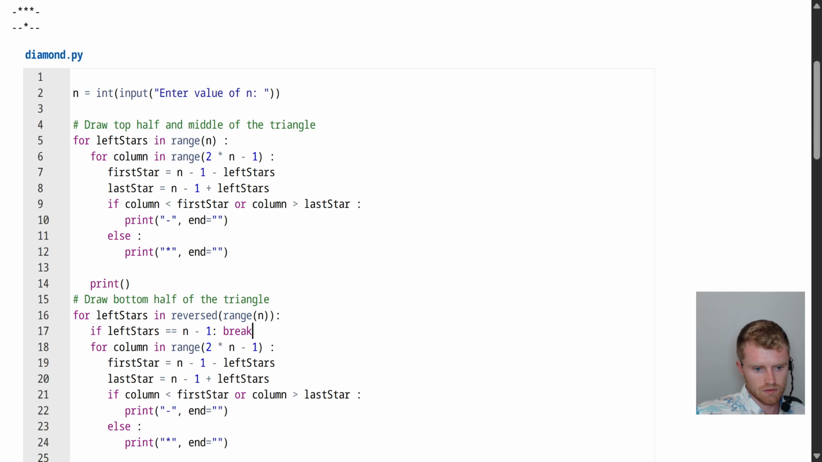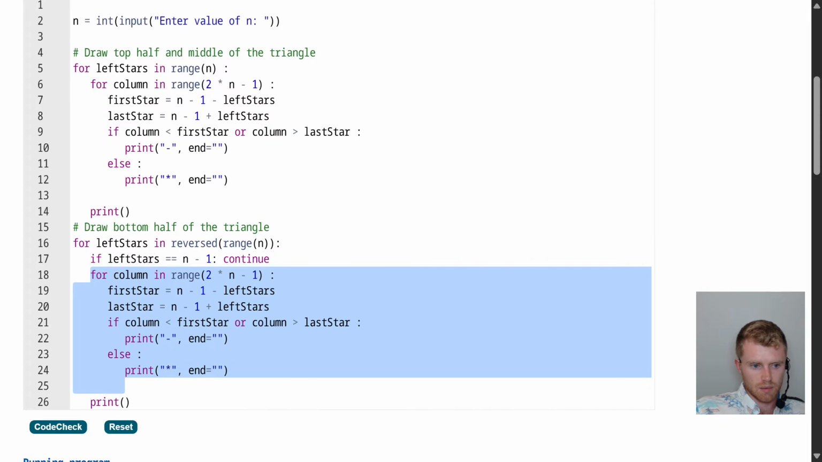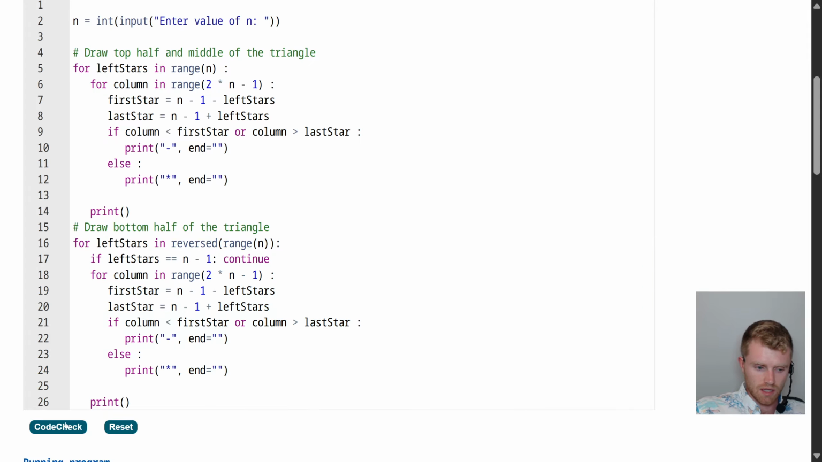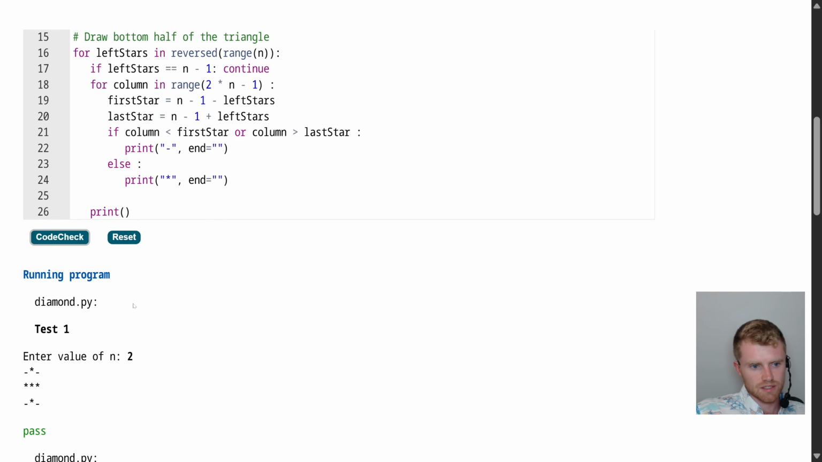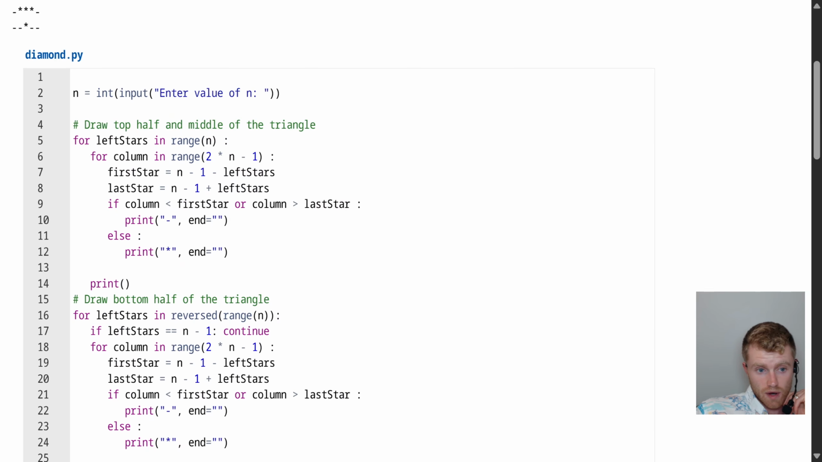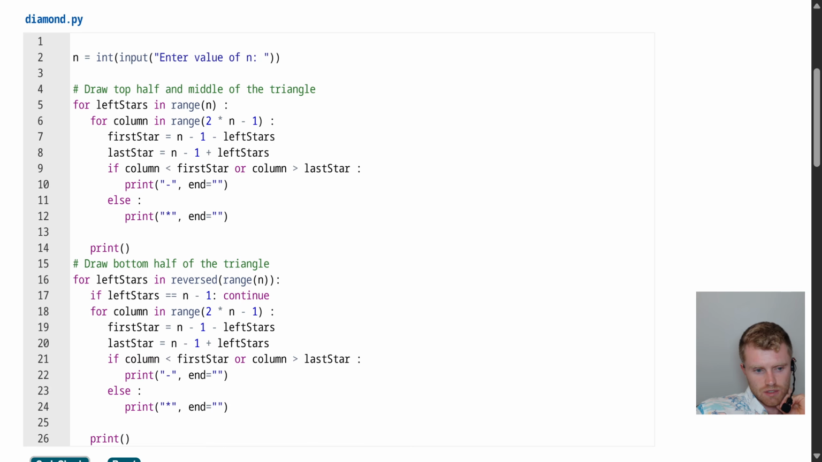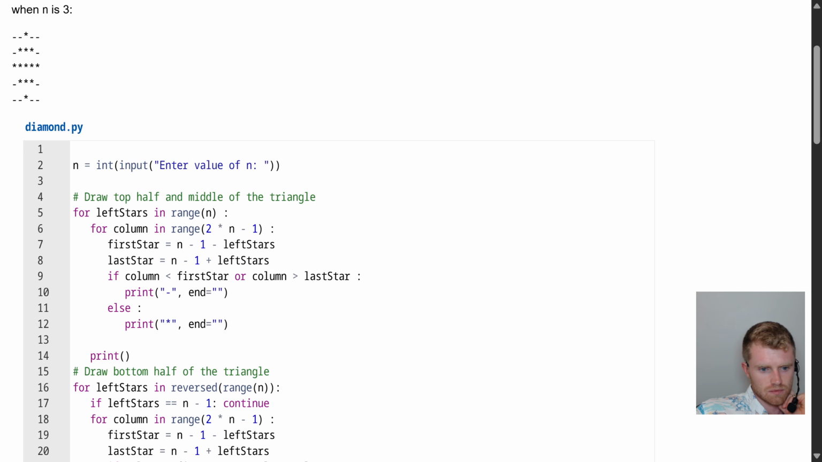So yeah, if n stars to the left is n minus 1, then we need to pass, meaning continue, meaning we swing around the loop, we skip all of this stuff, but then we continue doing the loop. Break would just end the loop early. And that is correct. But they probably wanted us to write this from scratch. So I wonder how we should have done this.